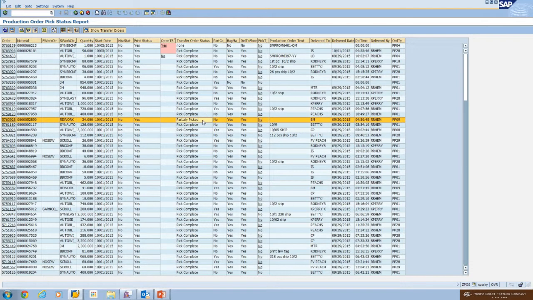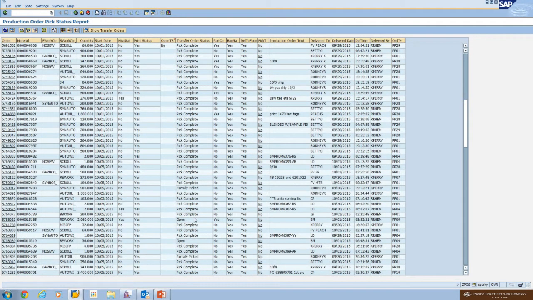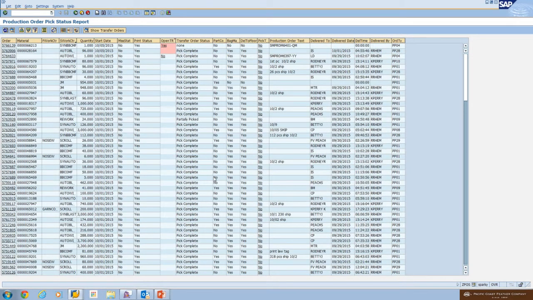Partially picked, that means at least some of them are picked, but not all of them. None means there hasn't been a transfer order created, and I'll see if I have any here. Open means none of the transfer orders have been picked. Okay, now based on your plant, you could have many transfer orders or pick orders per order. Okay, this is a status that's rolled up based on the one-to-many relationship. However, if you wanted to see all of the transfer pick orders for a specific production order, you can do that. You select the line.